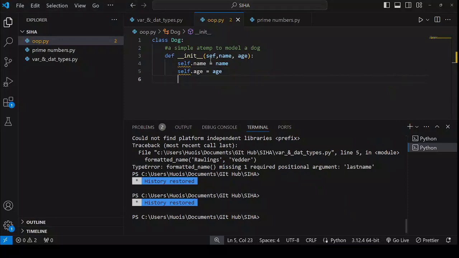Now I want to define another method. This is actually a method here. Don't you understand how we're going to be using this method over time? This time around, I'm going to use this method to define another characteristic of the dog, what I want the dog to be able to do.